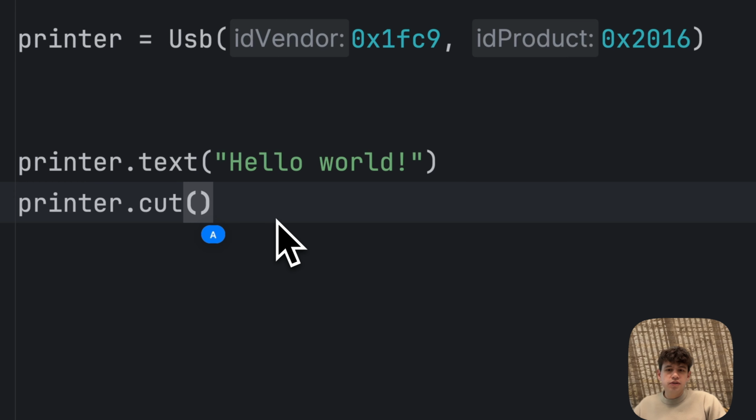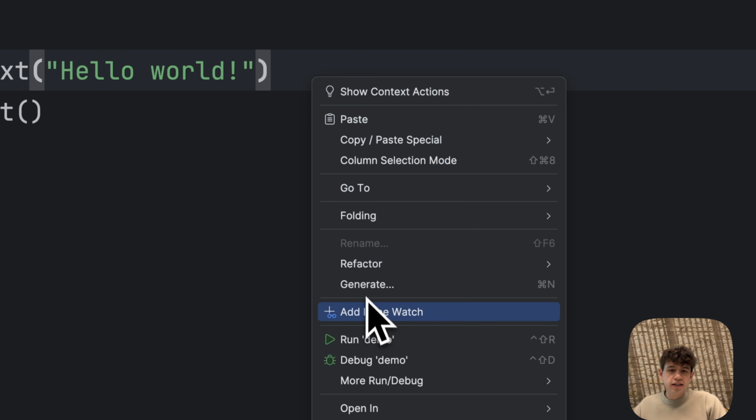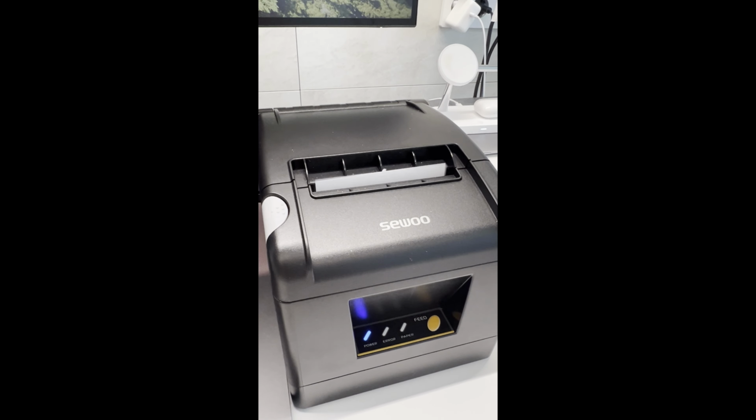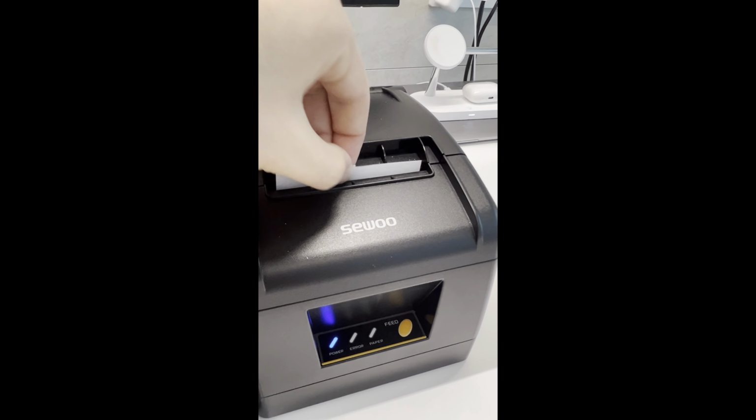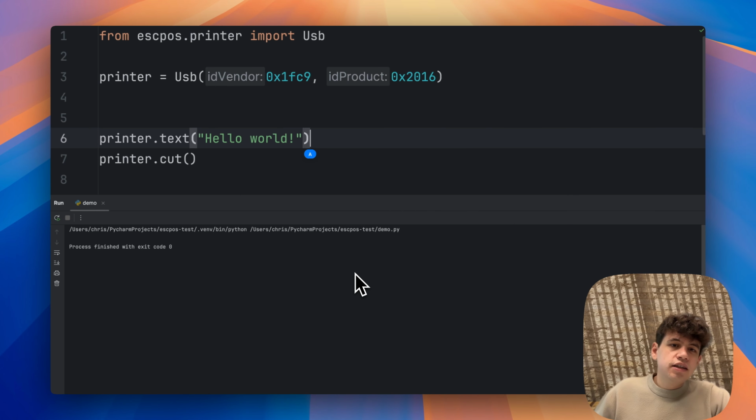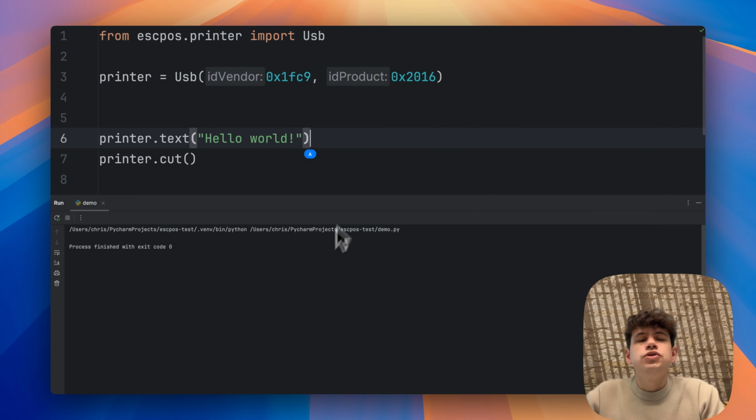So let me show you what it looks like. If I right click and run this, you can see it printed a small paper. And here you can see hello world. This is what we printed. But that might be a little bit boring. We want to control like the text size and the position. Maybe we also want to print some images.